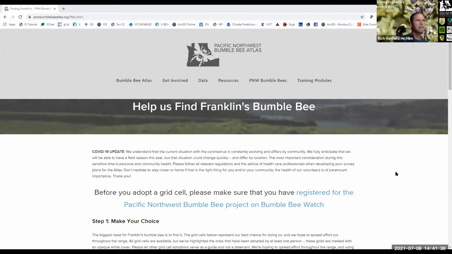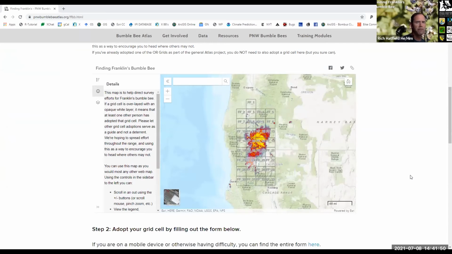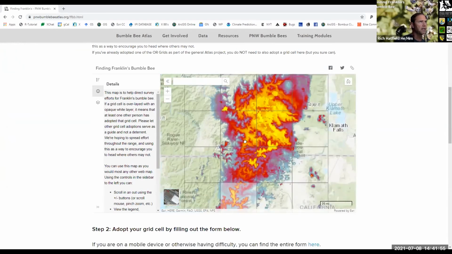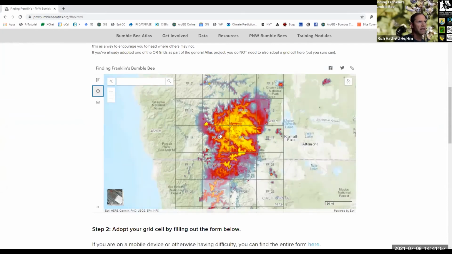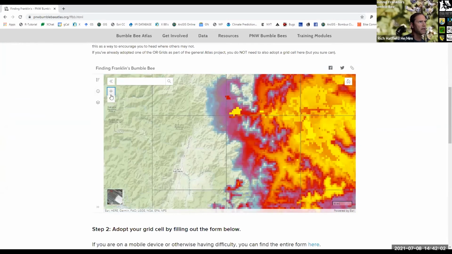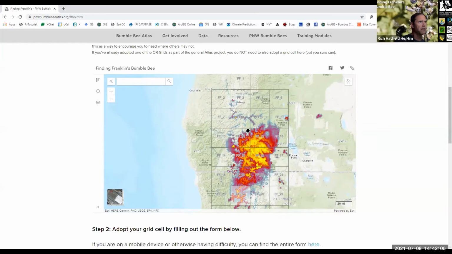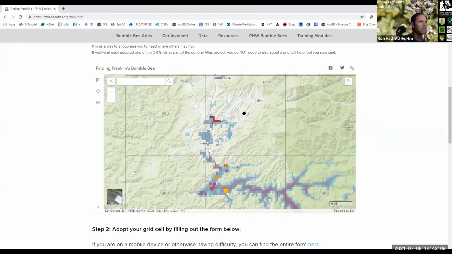Okay, so here is the webpage. If you've been to the Pacific Northwest Bumblebee Atlas project before and you've adopted a grid cell or looked at our map, this should look very familiar. You scroll down here and this is where you will see the map for finding Franklin's bumblebee. You can interact with this map just as you would almost any other web map. You can zoom in and out using your scroll mouse or the buttons over here, and you can navigate within this grid to look at different areas.